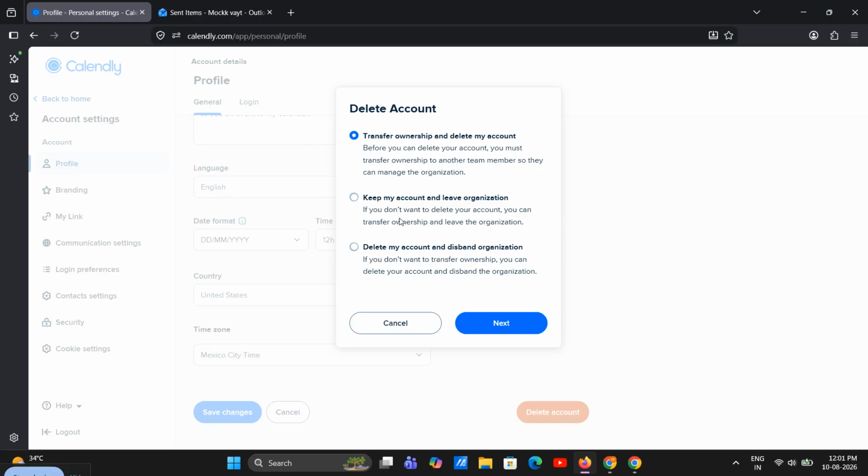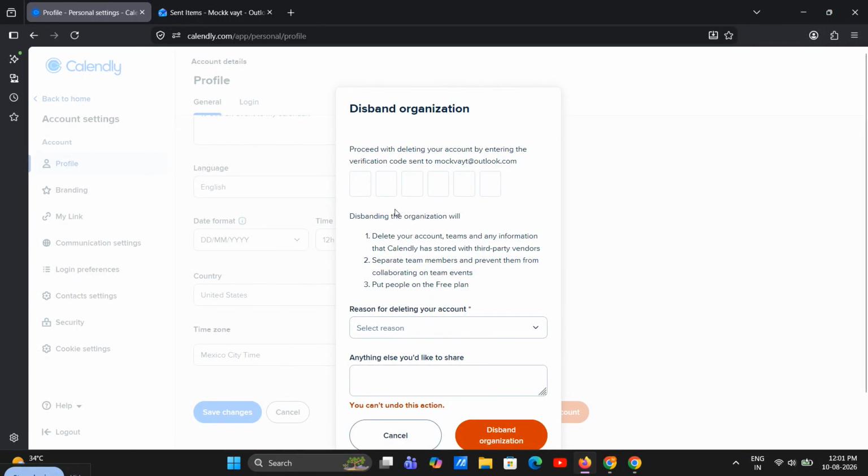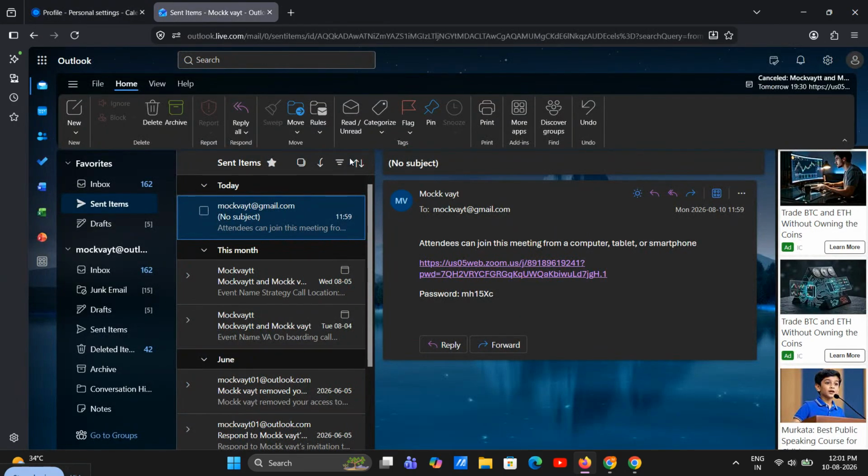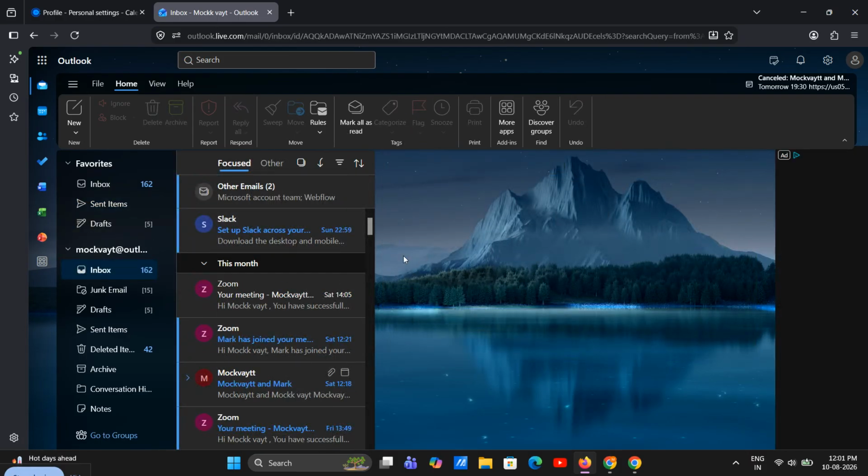After that, Calendly will send a verification code to your email address. Open your email inbox, find the message from Calendly, and copy the code. Then return to Calendly and type the verification code into the prompt. This step helps confirm that you are the rightful owner of the account and authorizing the deletion.